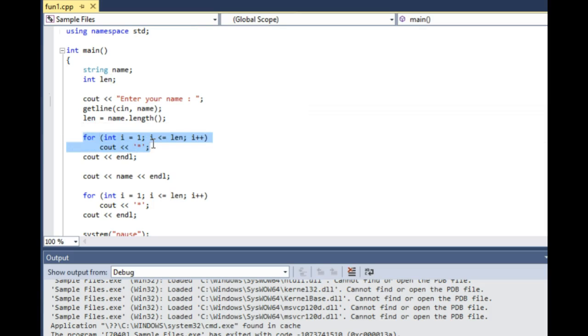Then I have a for loop that goes, my counter i starts at 1 and continues while it's less than or equal to this length. And so however many characters there are, it'll display a star for each, then an endl, then it'll output the name, and then here you have the same for loop again. Okay, so that's what the code does.